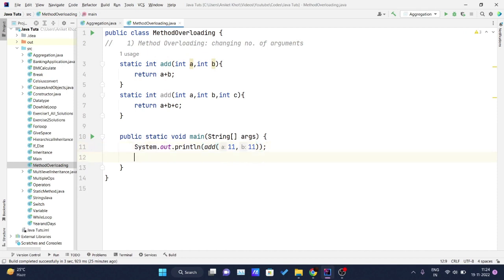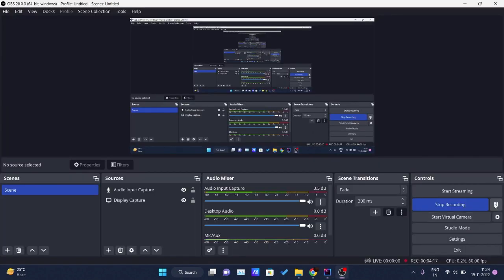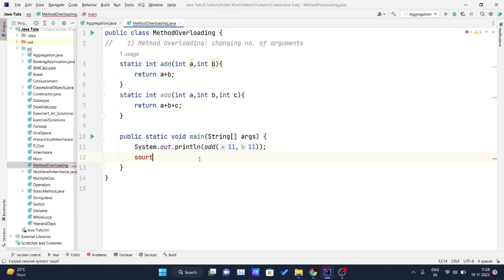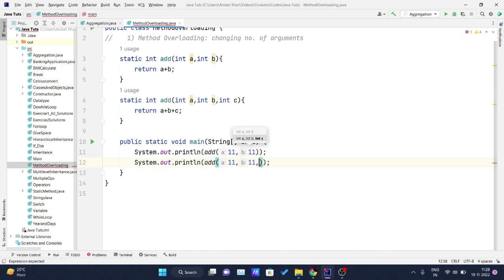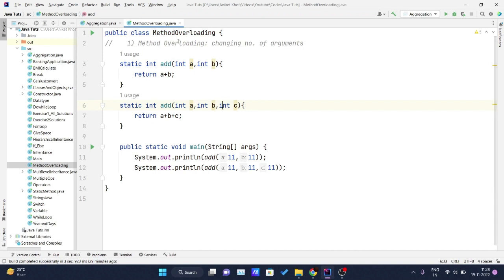Now again I will print one more statement. I will just print calling another method, now I am giving 11, 11, 11. Here you can see the method names are the same, add, but they differ in the parameters they are accepting. One method is accepting two parameters, another method is accepting three parameters. So this is the example of method overloading, changing the number of arguments we are passing.